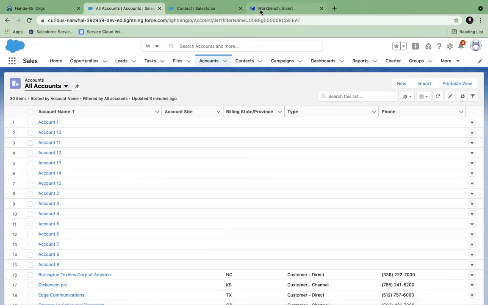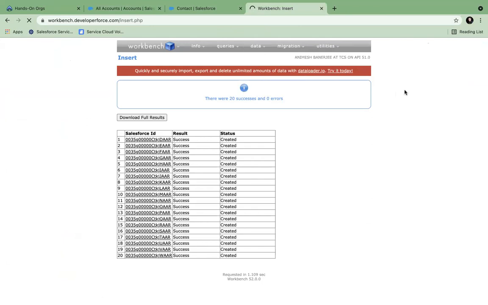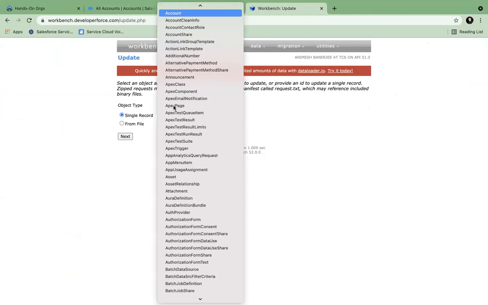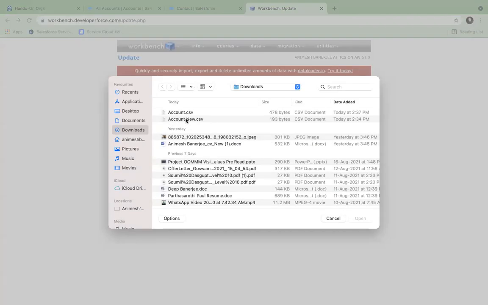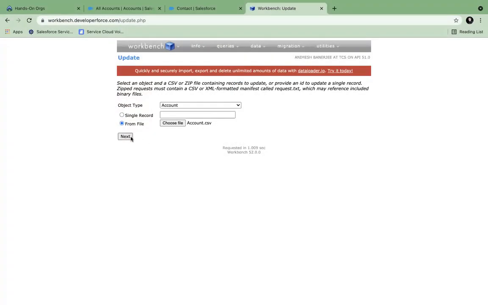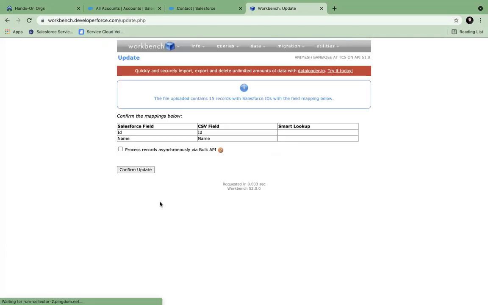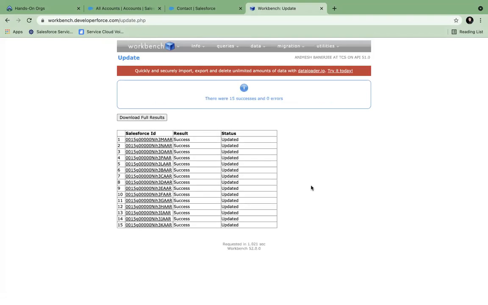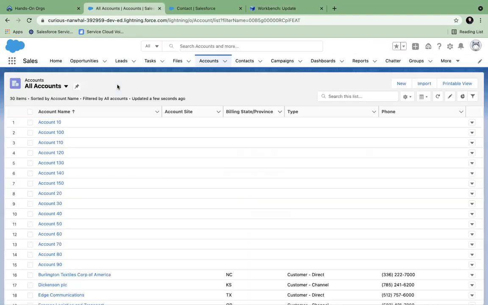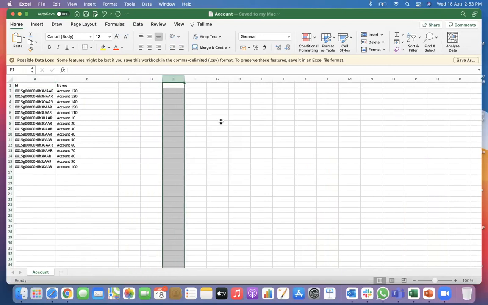So now I go and do the same in Workbench. This time I will go to update. Which object? Account. From which file? Did I save this file? Yeah, I saved it, I think. Next. See, ID is mandatory this time because Salesforce wants it. Name field is also mandatory. Happy. Confirm update. Success. Let's see if this got changed. Yeah, all got changed. So if you want to change other values, you have to add all those columns in this Excel sheet and update. Simple.